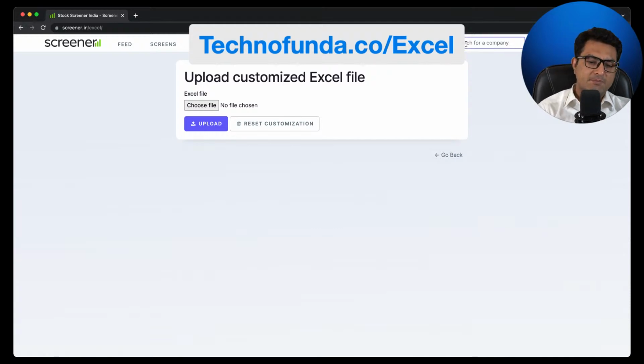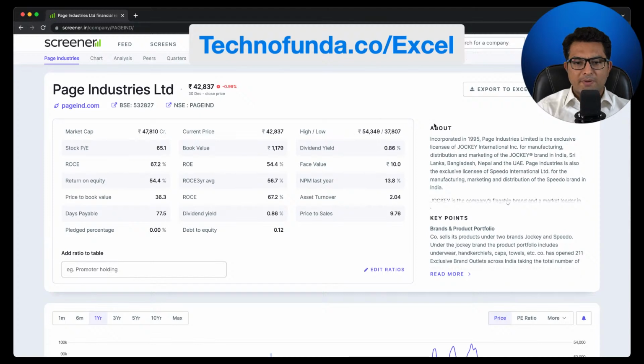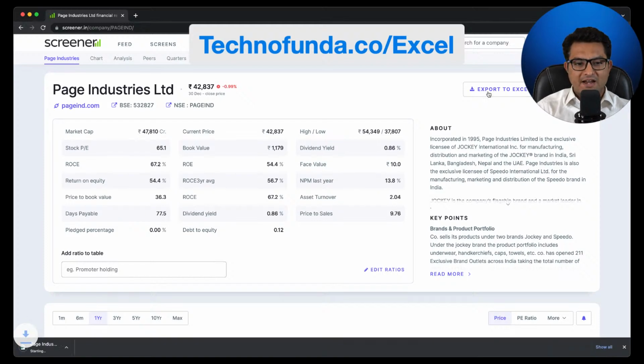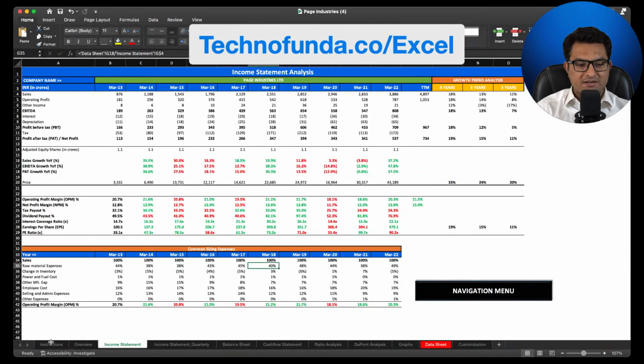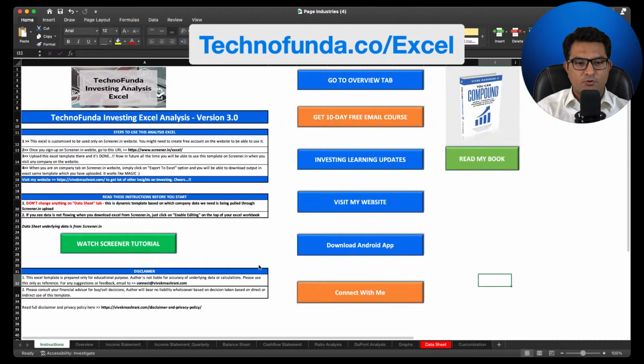Say for example, I go to Page Industries, and there will be this export to Excel button. Can you see the export to Excel button? All of you are able to see this? Just type yes if you are able to see it. You can click on this button and automatically, a Page Industries Excel has popped up. So now my template has been customized for Page Industries.